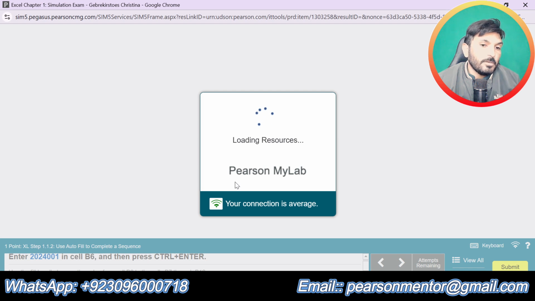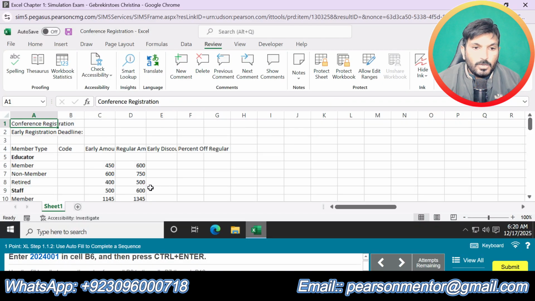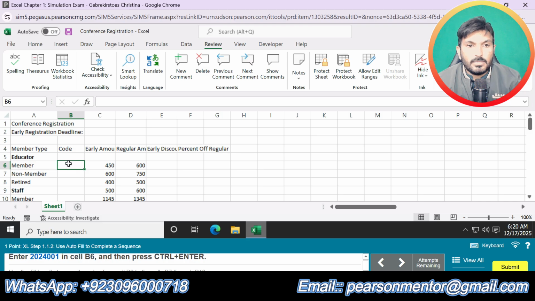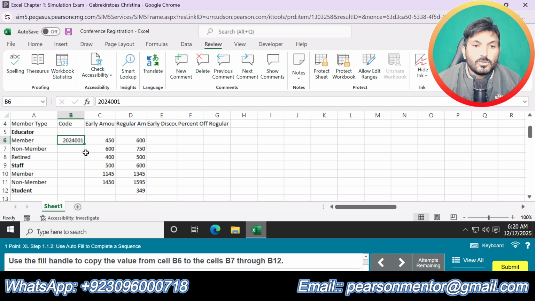Now let's do question number 2. Question number 2 is enter 2024-001 in cell B6. This is B6. And we are supposed to type 2024-001 and press Ctrl plus enter. Then use the fill handle to copy the values from B6 to B7 through B12.